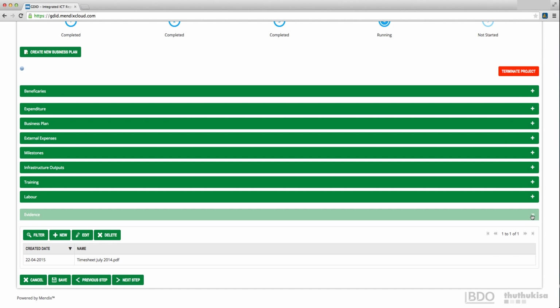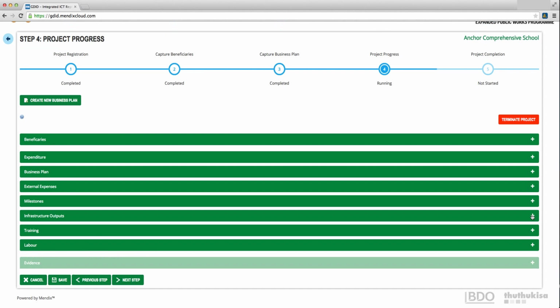Once you have uploaded all the relevant evidence for this project, you are able to move on to the next step. The next step would be project completion. We would only move on to this step once we are sure that we have completed the project for all the months concerned, including the extension of the project.